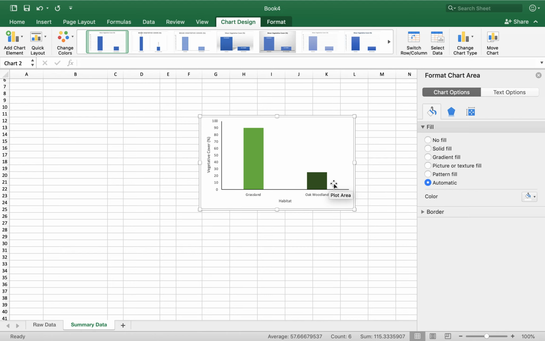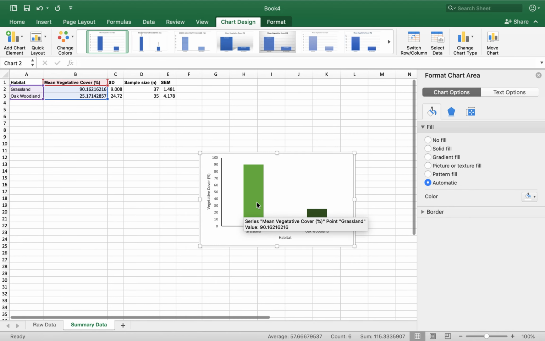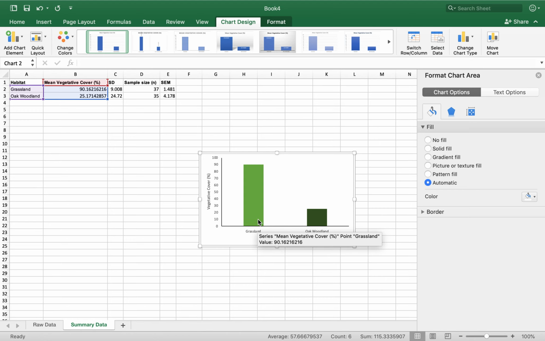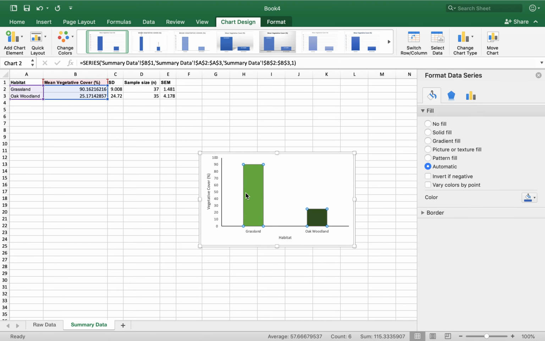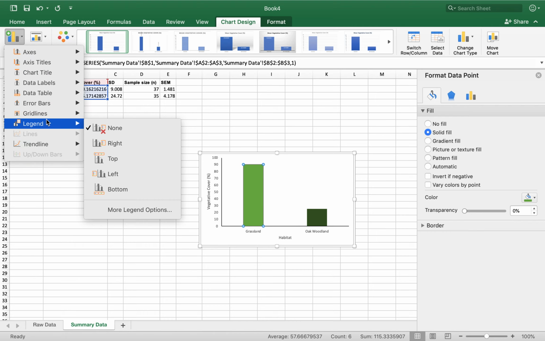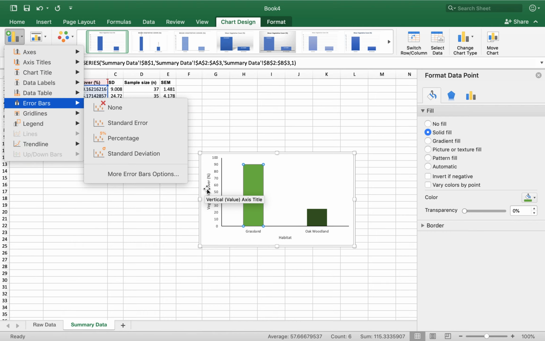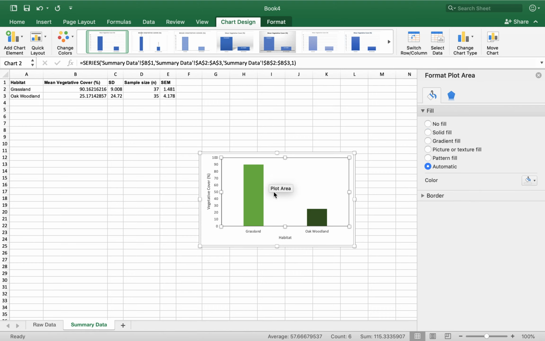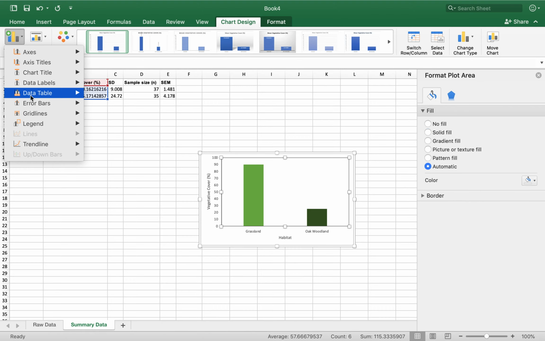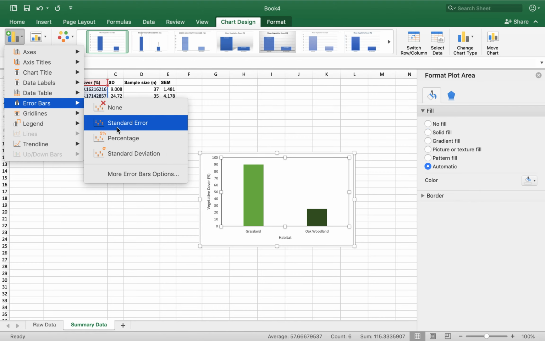And the one other thing that I really want on this graph is some measurement of how confident we are that this is actually the mean vegetative cover within a grassland and the mean vegetative cover in an oak woodland. So I'm going to go over here and say error bars. Now, one thing I could do is just automatically let it calculate these error bars. So let's do that. Let's take a look at this.